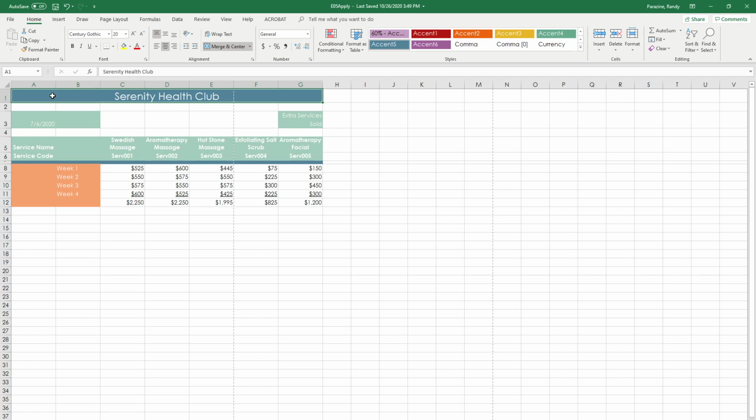Step 28 says to print it, which you know we don't do, so go ahead and save your file, close it, and submit it for grading. This concludes apply number 5.